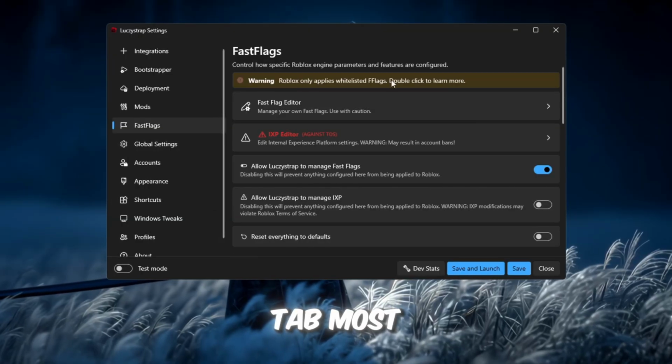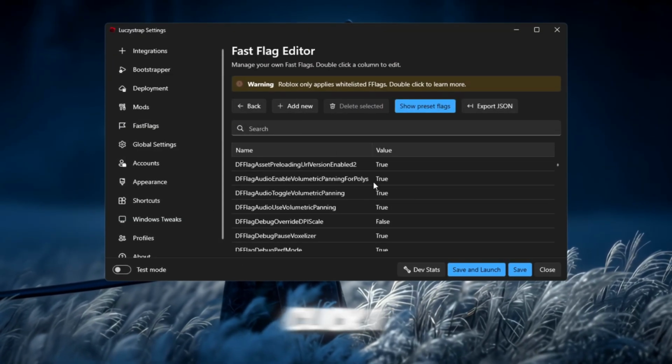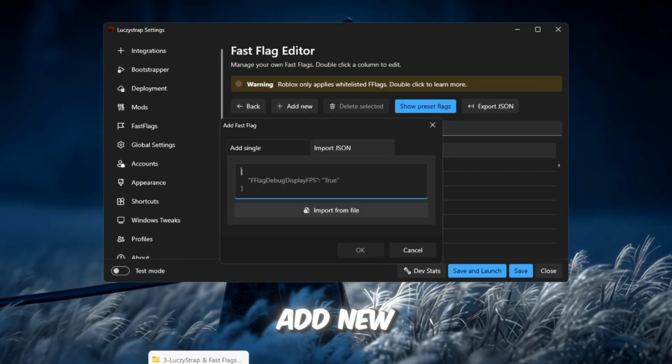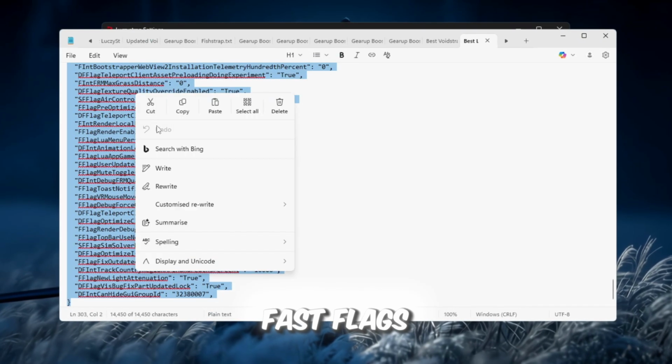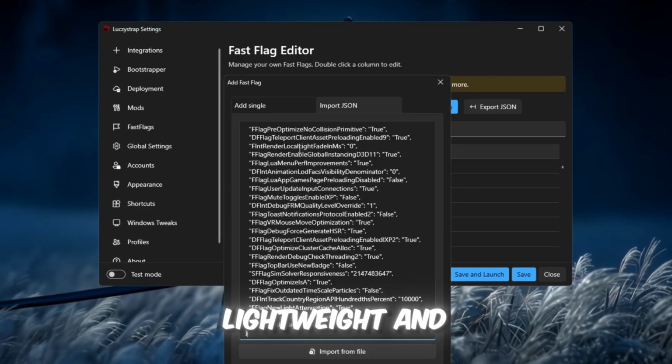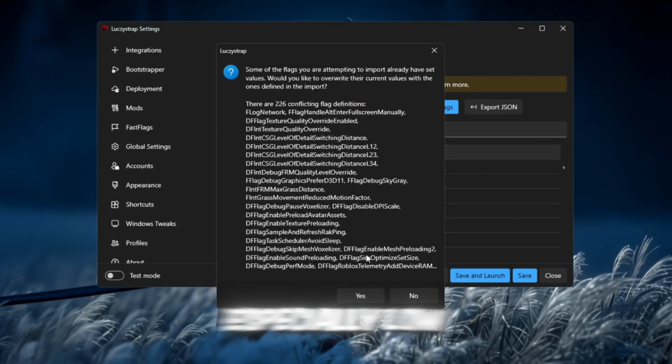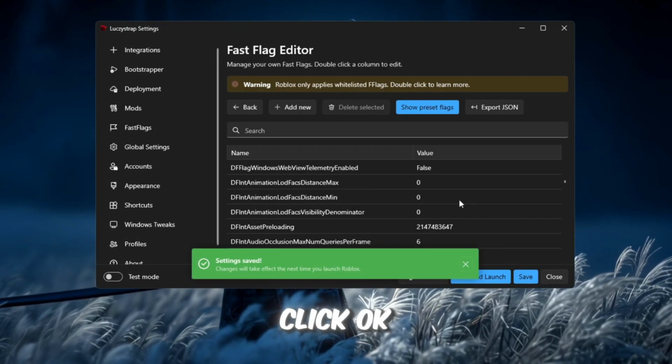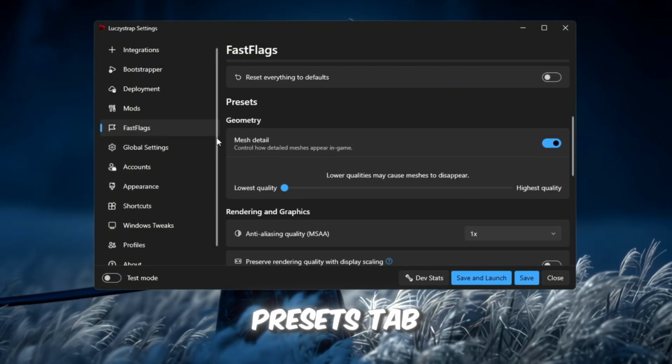Fast flags tab, most important. Click I know what I'm doing, then click Add New. Copy all the optimized fast flags from your boost pack text file and paste them in. These are safe, lightweight, and optimized for nearly every system, especially low-end PCs. Click OK to save.